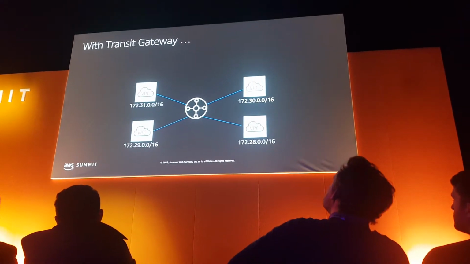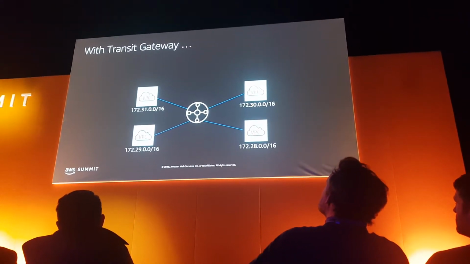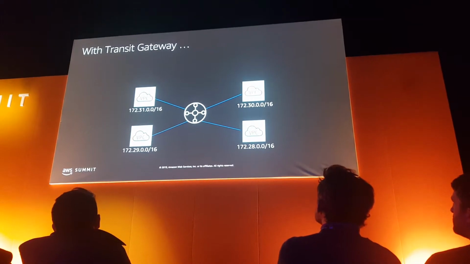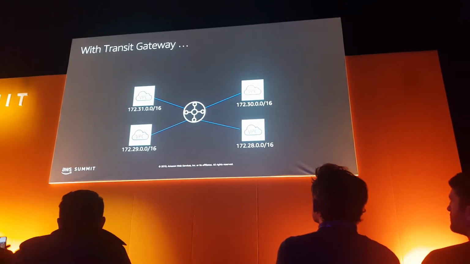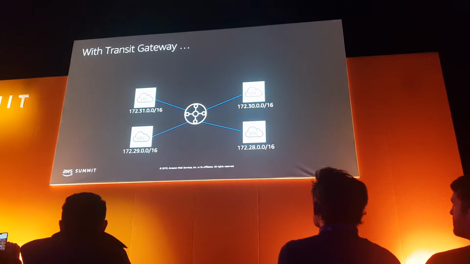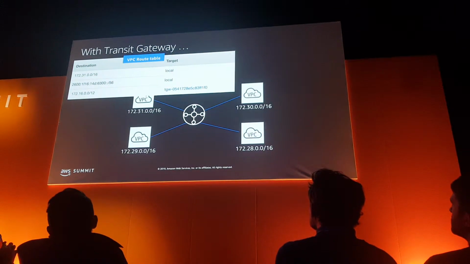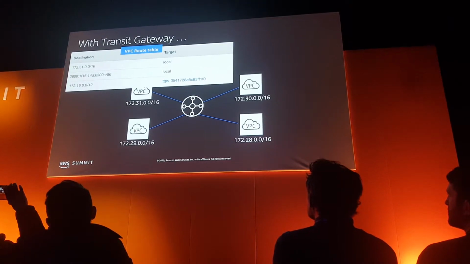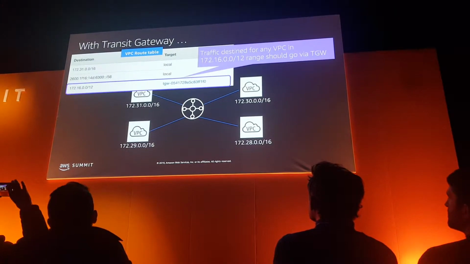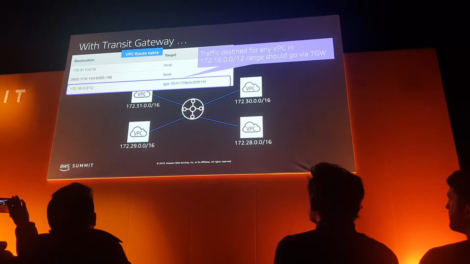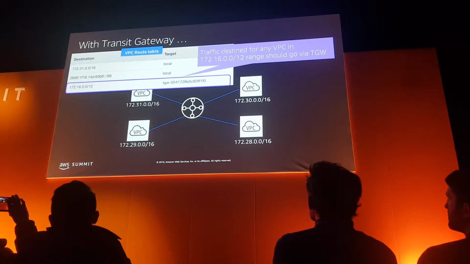So if we now add some routing information here, and we assume that all our VPCs are in the 172.16 block, how is our routing going to look inside our VPC? If we zoom into that routing table, we now see a different entry that's pointing to any addresses in the 173 block and saying that those addresses are now reachable via the transit gateway.